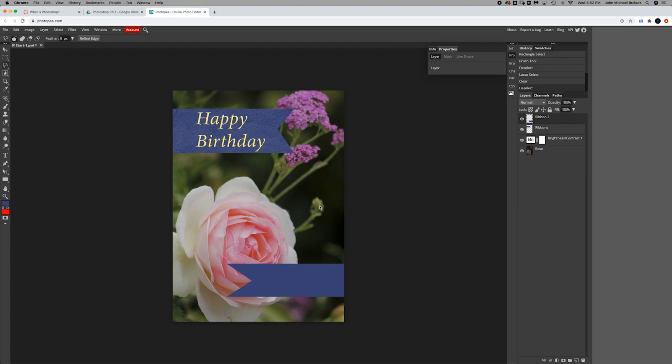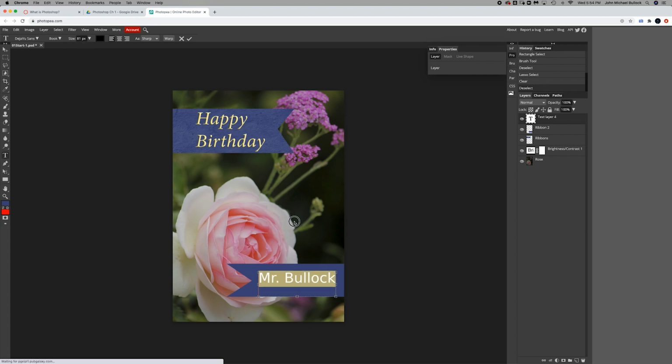So now we just created our own ribbon. Now what I want you to do is come over and grab your type tool. Looks like the T. Click on that. I then want you to click and drag, creating a text box. And you're going to write your name. Then I want you to highlight all of those letters. And we're going to make that size larger. And then move it down and center it.